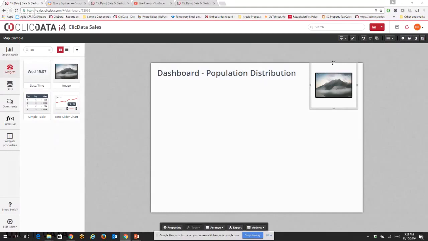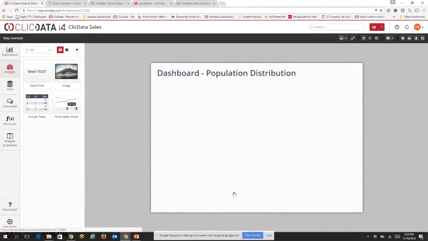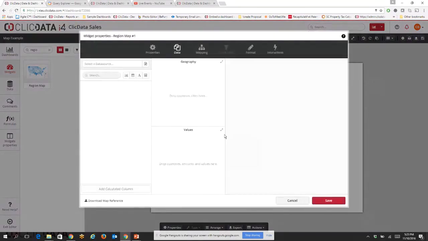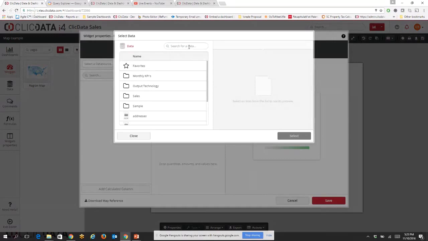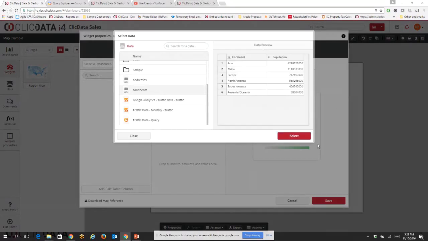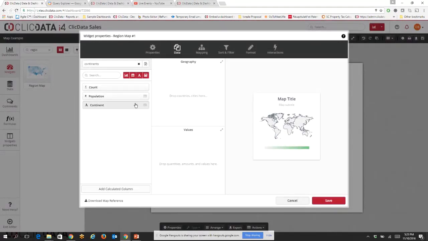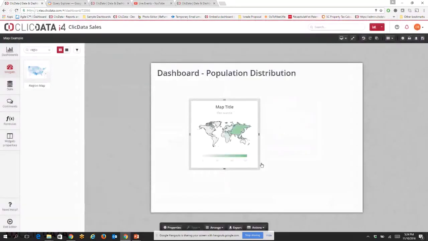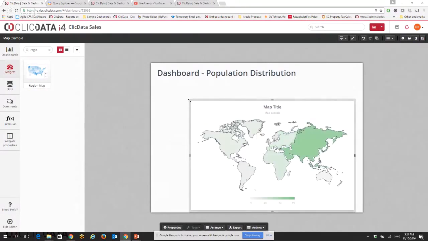Once you have the title ready, go ahead and select your location, your region map. I drag and drop the region map on the dashboard. I select one of my data sets that I would like to display on that particular dashboard, so I go ahead and select my continent. Once I select the continent data set, I have a column that gives me the names of different continents, and I have a population. So I just drag and drop the continent geography and the population on the values. And automatically ClicData recognizes the continent and accordingly assigns the population to the right continent. As you can see now, my data started being visible on the dashboard, and I can have a quick look at how the population is distributed in different continents.